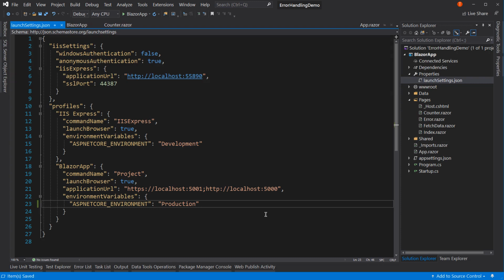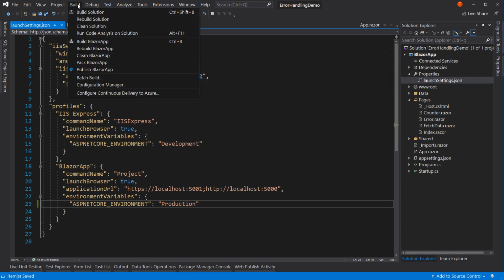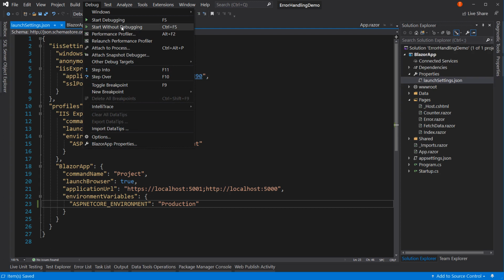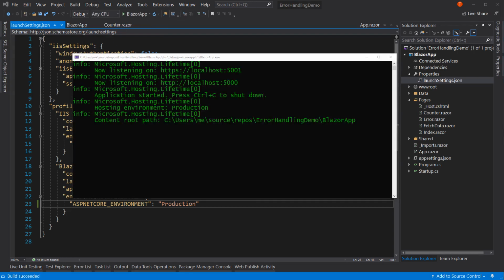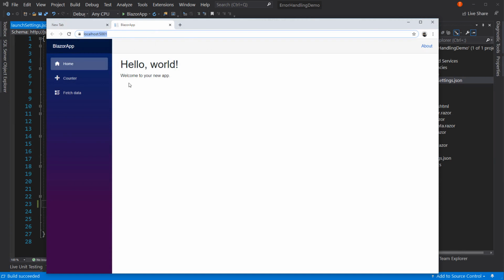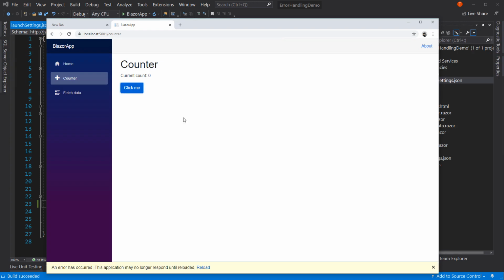Either way. Now if we run this, I'm going to do a run without, or start without debugging. What this is going to do is, when we get the exception, it's not going to break in Visual Studio, because Visual Studio is not listening for the exceptions. That will give us a better experience like what the user would see. So start without debugging. It still launches Kestrel, still launches our application. It's just that now it's in a mode that's not connected, which means when I hit counter and hit click me, I just get this message at the bottom that says an error has occurred. The application may no longer respond until reloaded. Click here to reload, or the reload button.